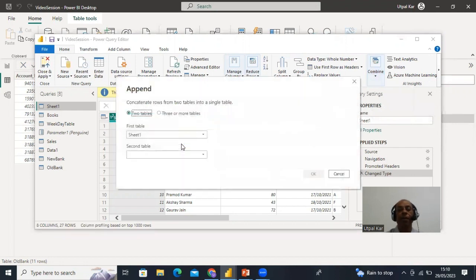So if I click on this option, Append Queries as New, a wizard will come. Here you can see two tables. If you want to combine two or more tables, then certainly you have to choose this option. But at present, we have two similar data sets, and that's why logically I'm choosing two tables. Now, what is the name of the sheets? Definitely my first sheet, suppose I'm choosing new bank. So I can select from new bank. And what is the second table? So I'm choosing old bank. Because you have taken two tables, of course these two criteria have been fulfilled.